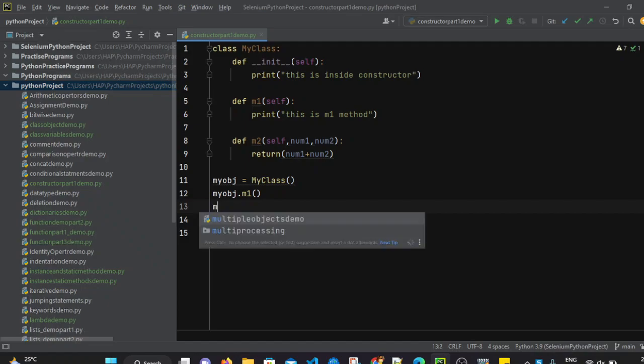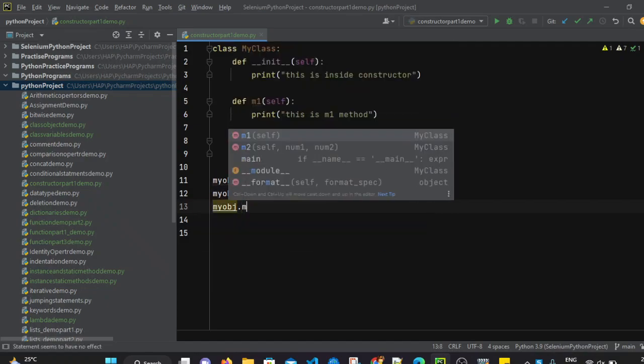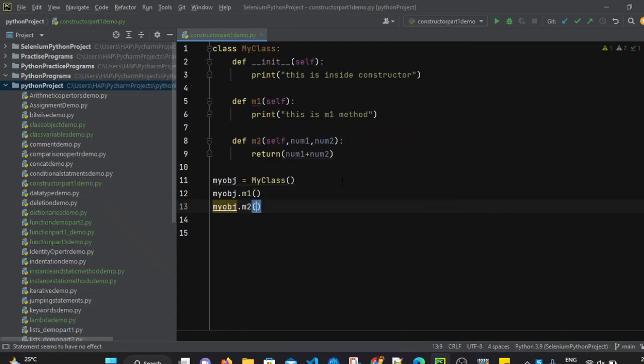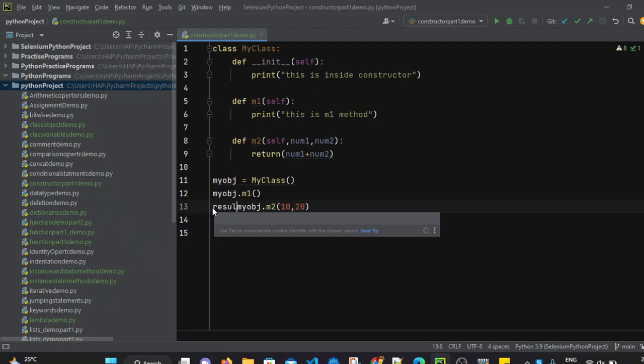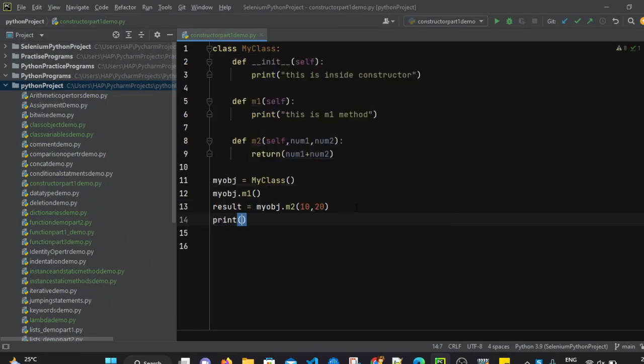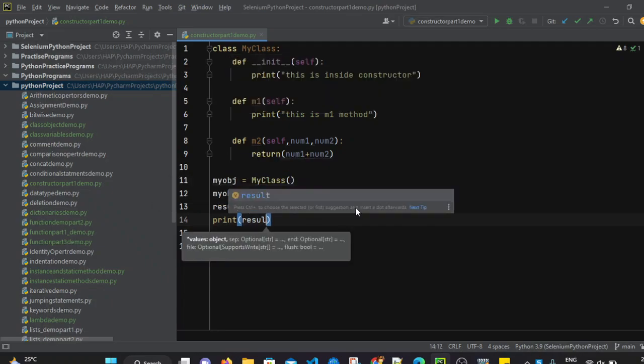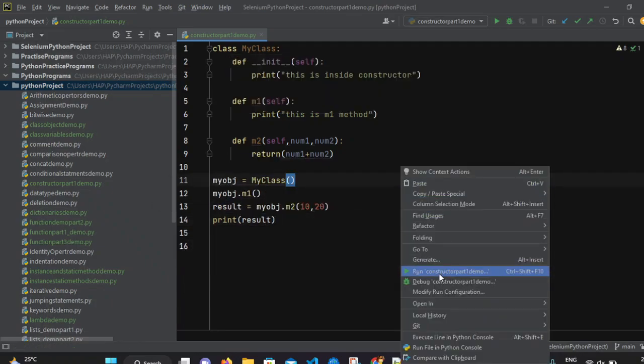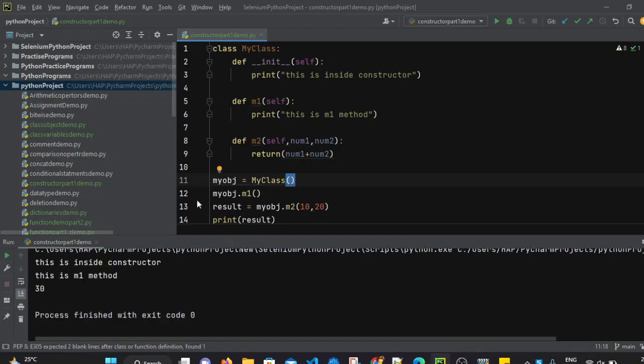When we have to call this method, we have to pass two parameters. So I am again using the same object, I am calling the m2 method, and we have to pass two parameters. So let's say 10 and 20. Whenever this method is invoked, it should return num1 plus num2, that is 10 plus 20, 30. So this method will return 30, but that value we have to store somewhere. So I am using result equals this one. After that we can simply print the result value. It should print the value 30. Right? So this is how we can call a method.